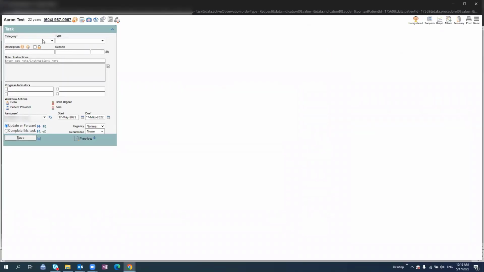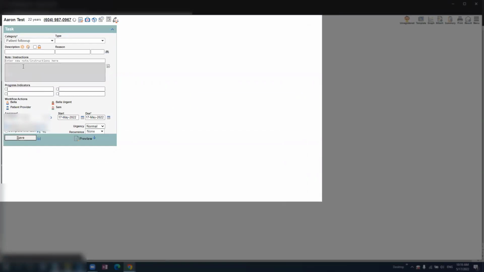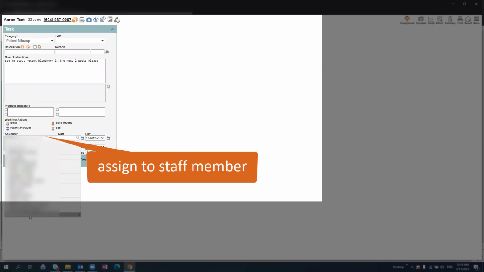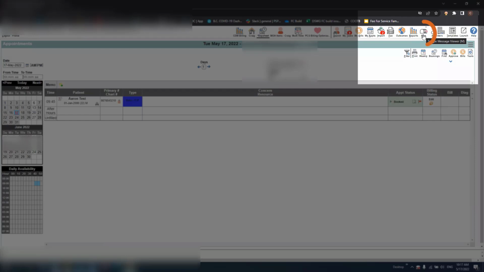Once you've navigated to the Tasks screen, you'll fill in the category. You can write notes or instructions, and then you'll want to assign it to the staff member responsible for this task. Then click Save. If you'd like to send an instant message to staff, select the message icon.